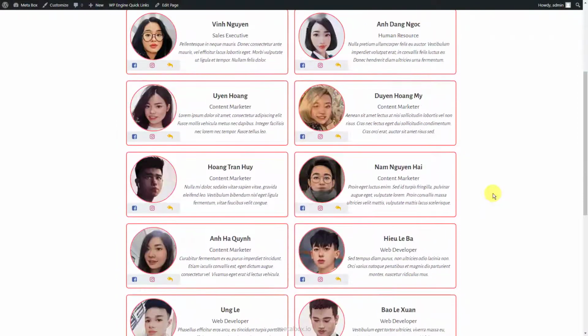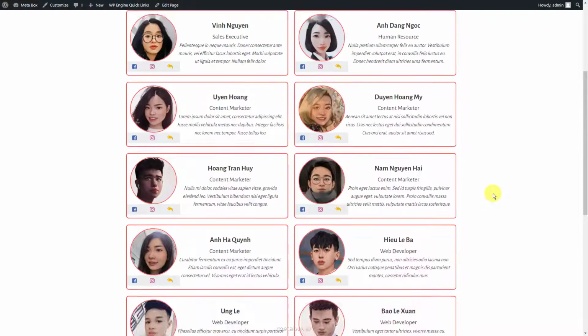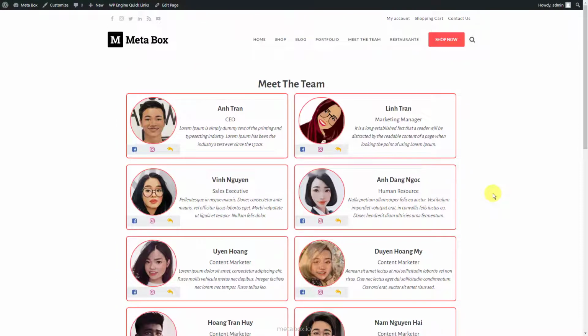Today, we're going to create a team members page using MetaBox and Oxygen. Here is my example. As you can see, this page contains name cards that include the company members' information, such as name, avatar, position, and contact links like Facebook, Instagram, mail.